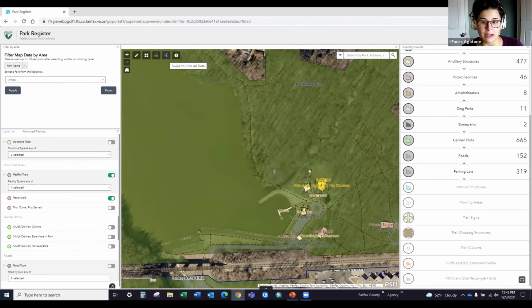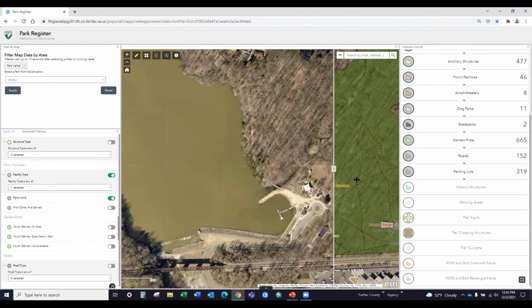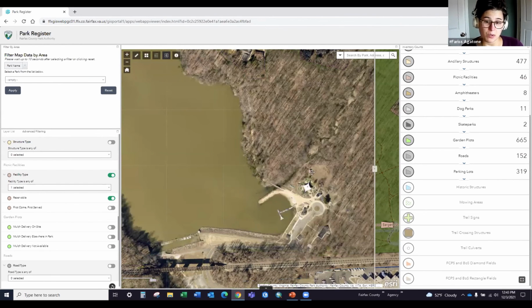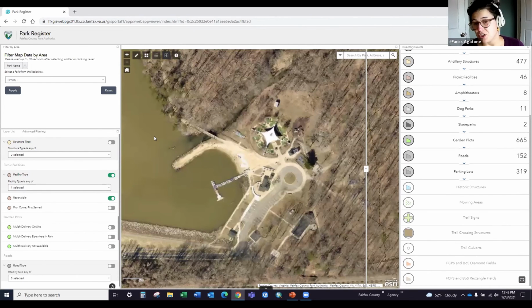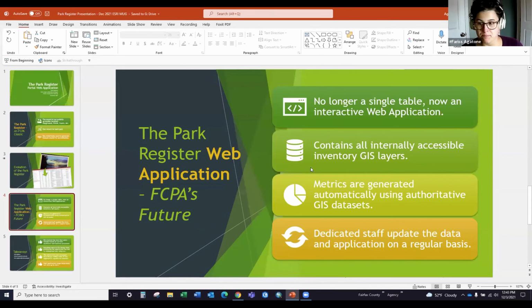So this gives users more capabilities to provide other staff or members of the public what they're looking for. So if we wanted to look at some of the features that are here, we can look at them on imagery or look at them with the GIS overlaid. So I've got 2 minutes. I'm going to wrap up over here back in my presentation.